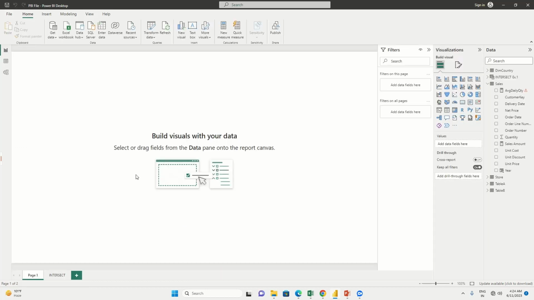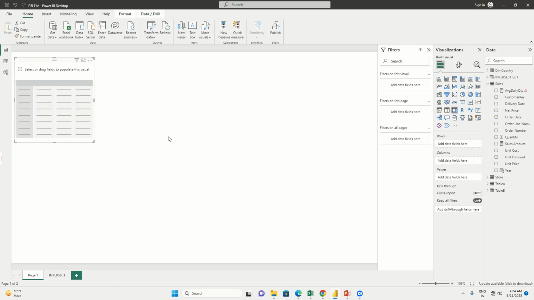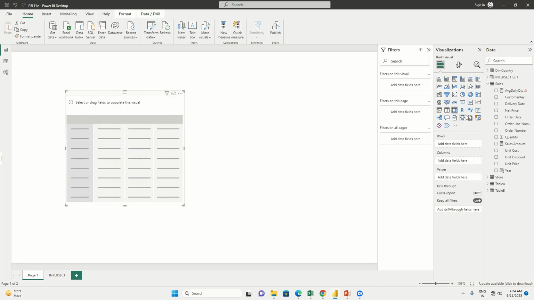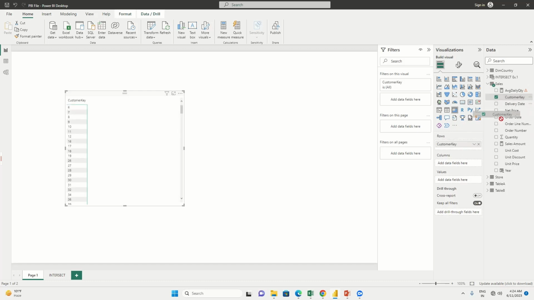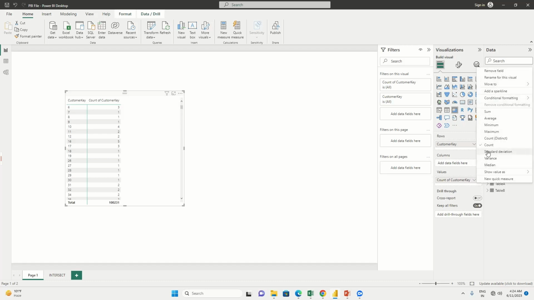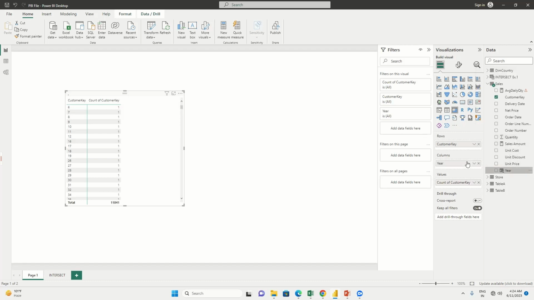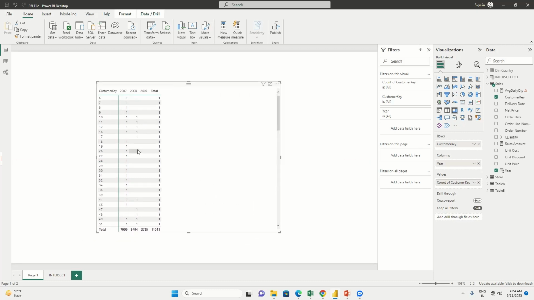Okay, let me go to my report page and create a matrix so that I can make you understand what I am thinking. And let me take customer key in the rows as well as in the values with the distinct count. Let me take year in the column. Now we know that each customer key represents a customer. Now if I talk about the customer key 10, 11, 12 and 16, we can see that these are the customers who have made a purchase in 2007 as well as in 2008. Now I want to count the number of customers who have made a purchase in both years. How can I do that?